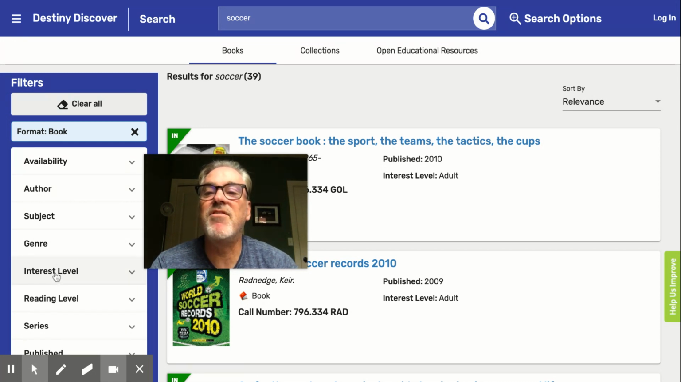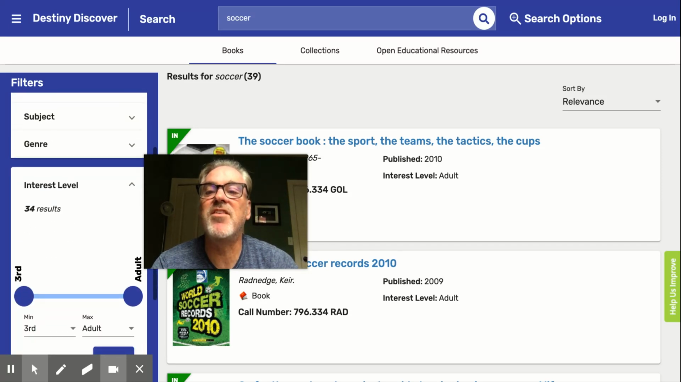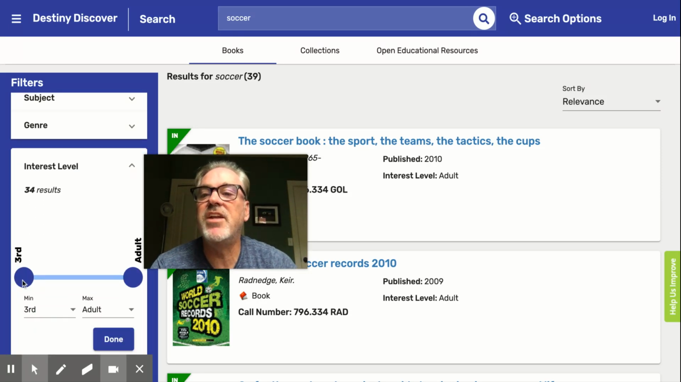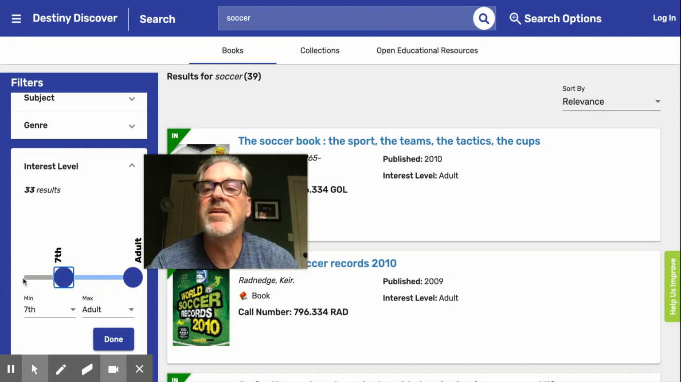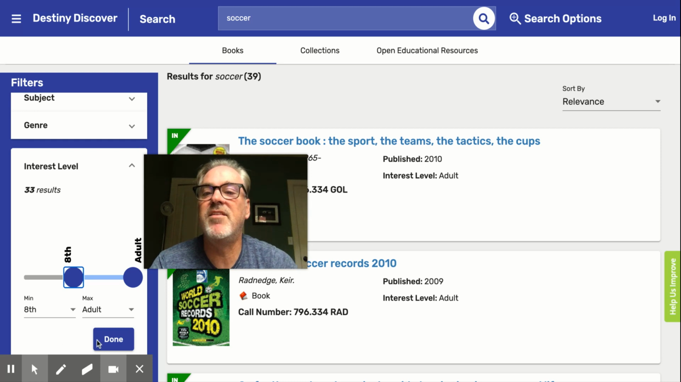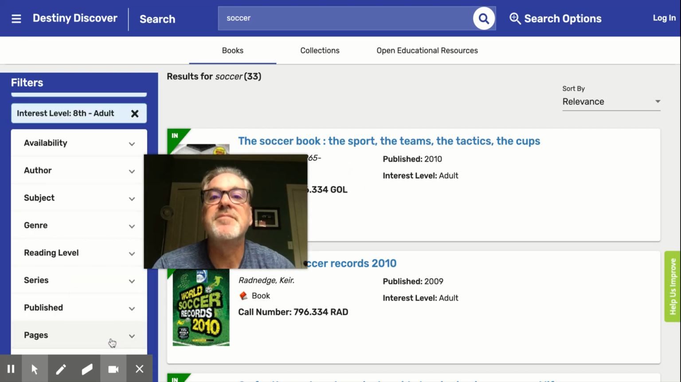Next thing I'm going to have you do is go to interest level. And what this does is it sort of ranks the books by grade level. And so I want you to change that from third grade to, I don't know, eighth grade to adult, and then hit done. And you'll see our number goes down to 33.